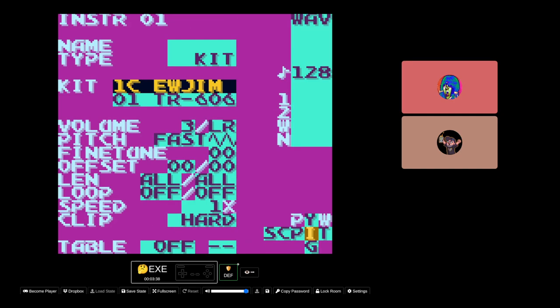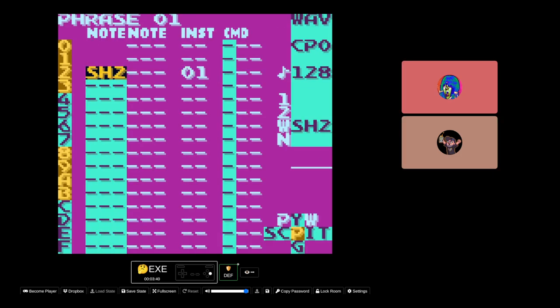These kits are all great. These are from some Earthworm Jim samples. I don't remember if I got them from Genesis or Super Nintendo.